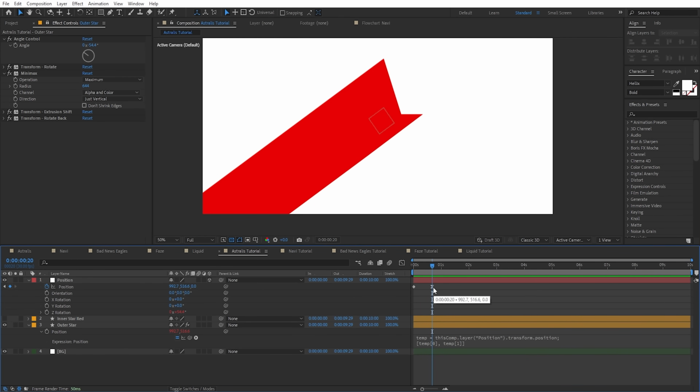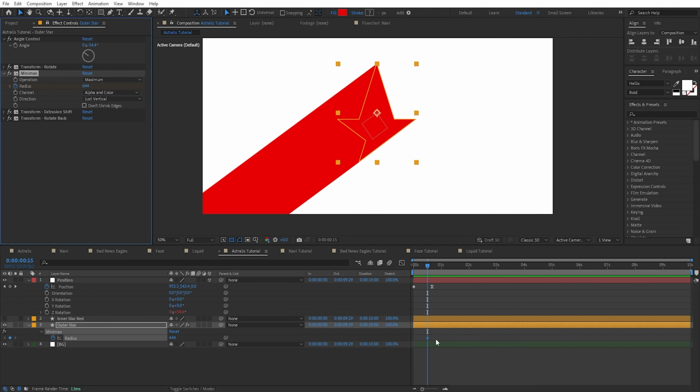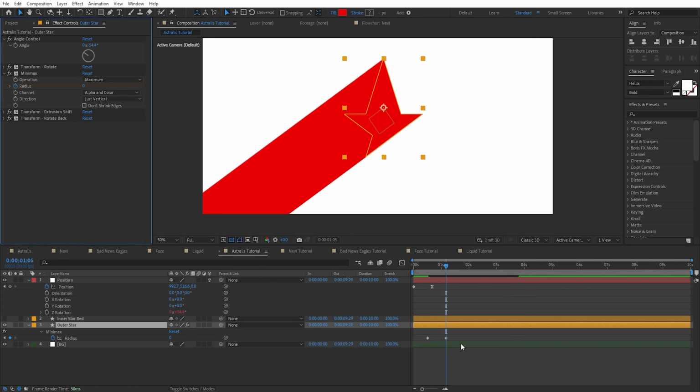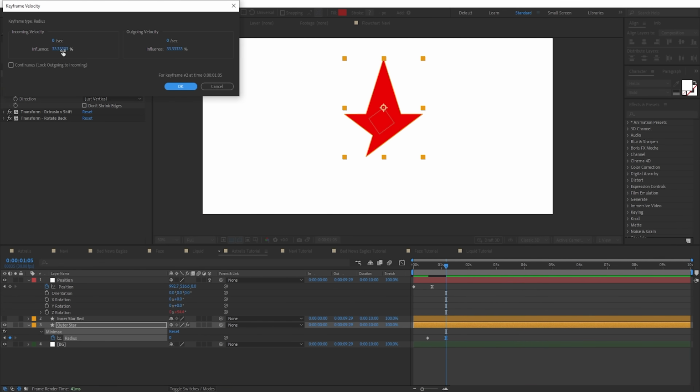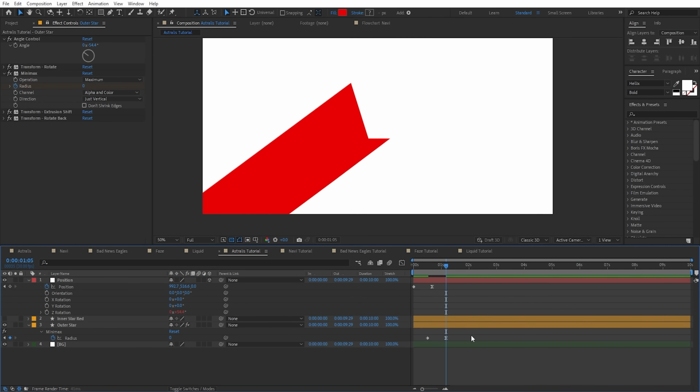And let's say go back by 5 frames. So we'll use page up for that. And then in the minimax effect, we'll set a keyframe for the radius, hit U to bring up the keyframes, and then move forward by 20 more frames. And we'll set this down to 0 and also easy ease this and do 75%.